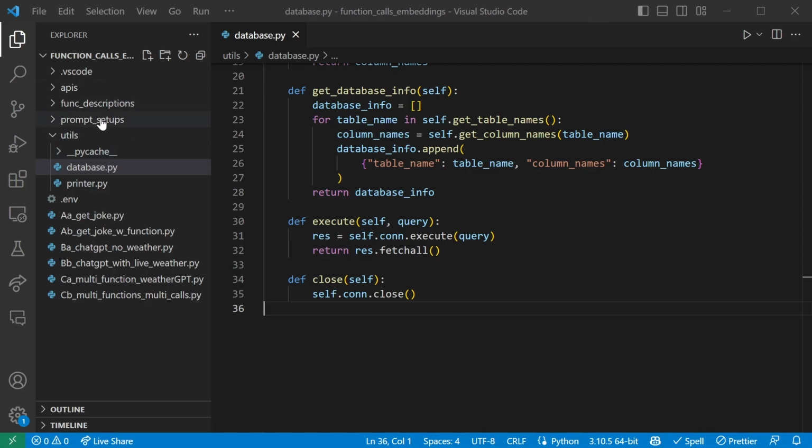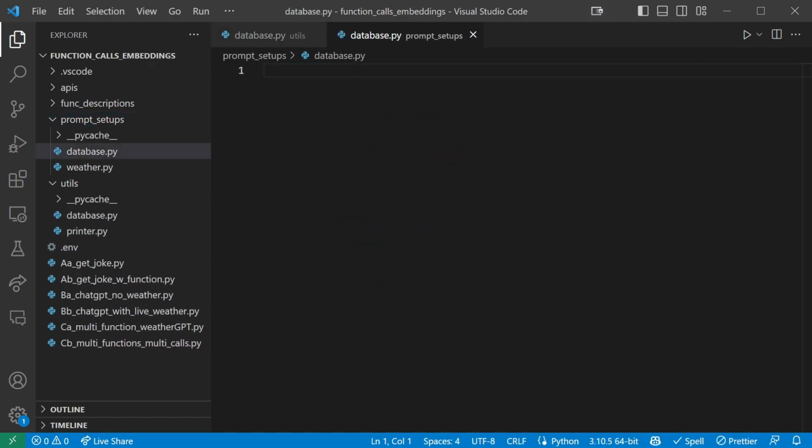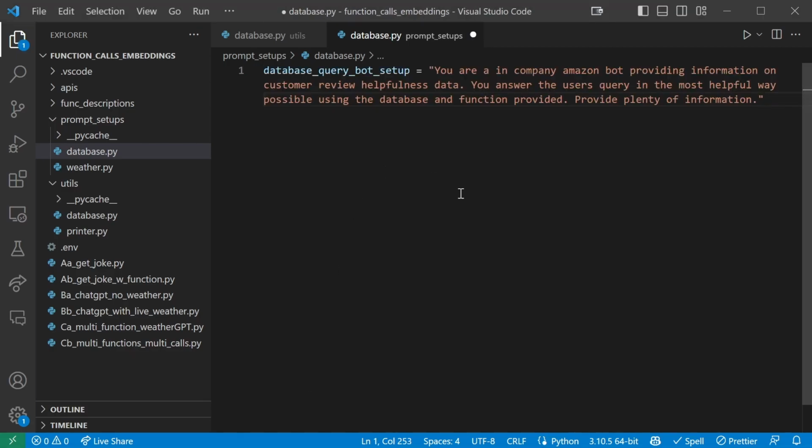In your prompt setups folder, create a new file called database.py, and inside we'll just declare a simple variable with a basic setup explaining to ChatGPT what its new identity is. You are an in-company Amazon bot providing information on customer review helpfulness data. We'll get this database in a moment. It's a freely downloadable database. You answer the user's query in the most helpful way possible using the database and function provided. Provide plenty of information. So we can just go ahead and save this and close it.